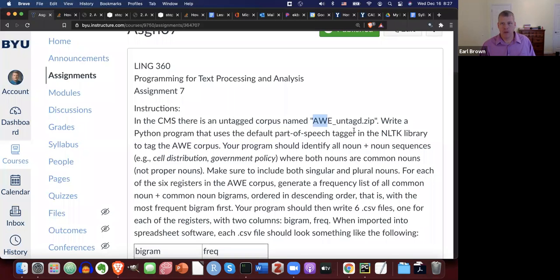Okay, so you're going to write a Python program that uses the default part of speech tagger in NLTK to tag this little corpus. Your program should identify all noun-noun sequences. For example, cell distribution, government policy, where both nouns are common nouns, not proper nouns. The part of speech tagger in NLTK distinguishes between common nouns and proper nouns. Proper nouns are like names of people and places and companies, and common nouns are just other nouns, regular nouns, you might say. Make sure to include both singular and plural nouns.